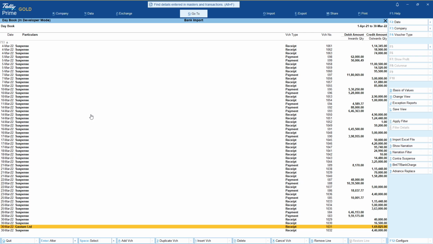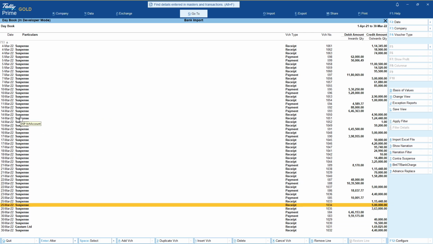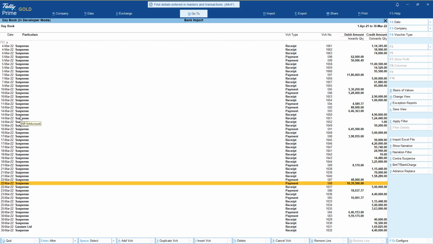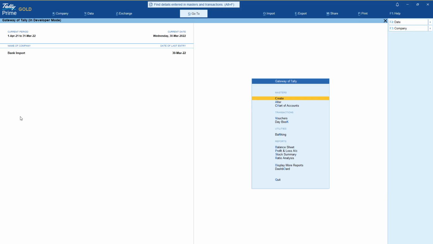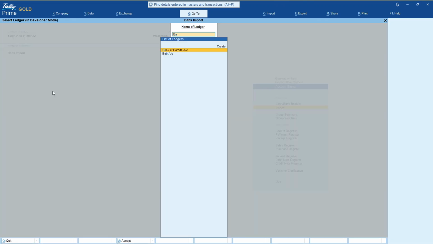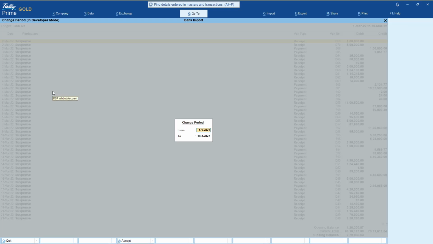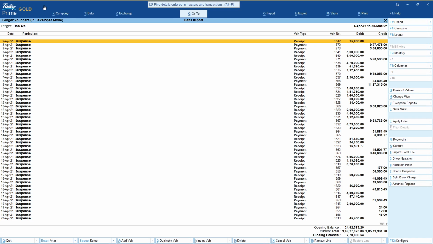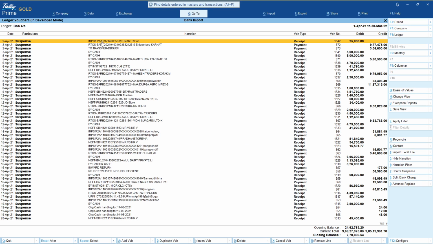Now the question is how we can clear the suspense entries in bulk, and what more features are covered under this TDL. So for that I am going to my bank ledger, that is the BOB ledger. I am selecting all period, and here there is a button, Show Narration. The moment I click on Show Narration, you can see I am getting all the narrations here.